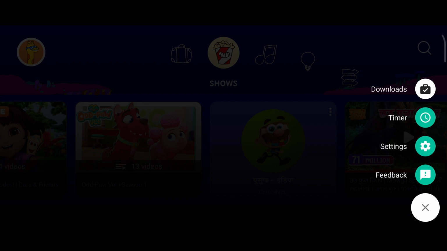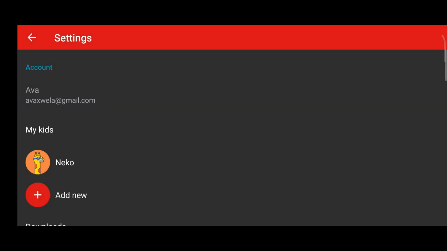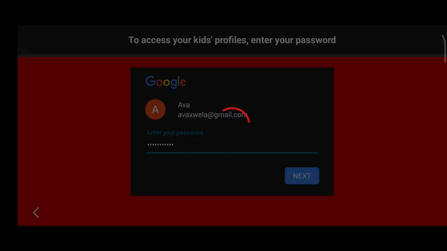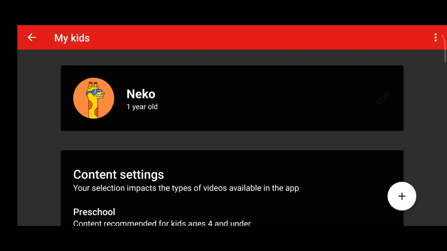Now that you've done that, go ahead and tap on settings. Now select the YouTube Kids account that you'd like to delete. Go ahead and tap on it. Now enter your password for your email address. After you've done that, tap on next.